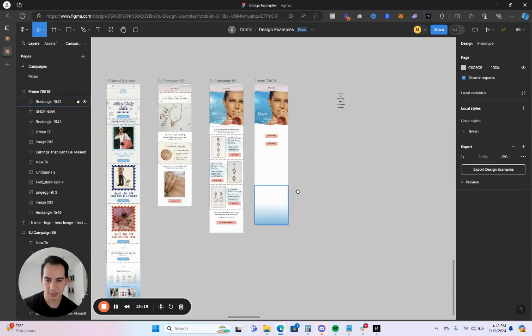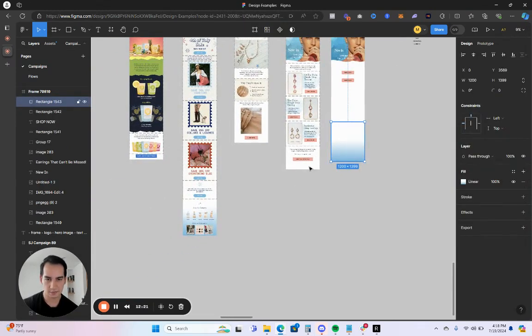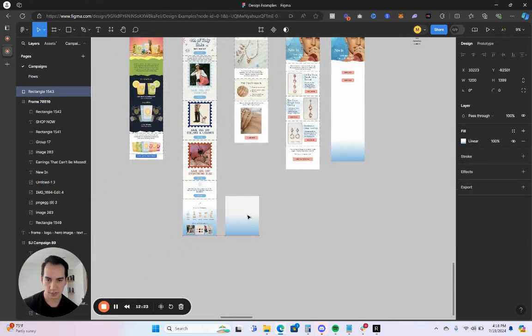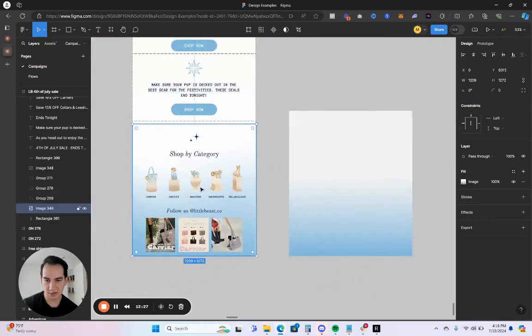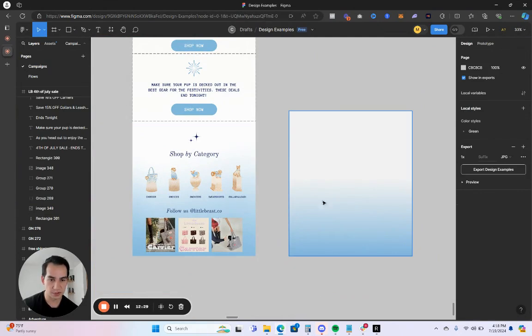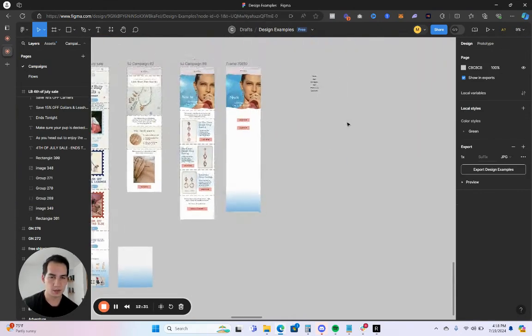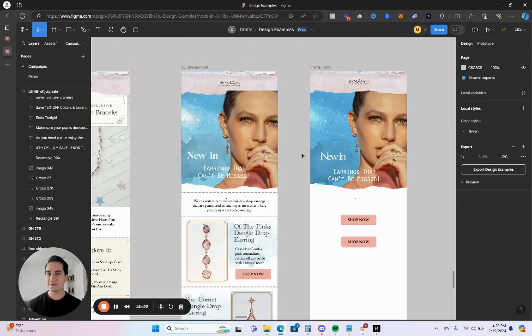Let me bring that over here to compare. All right. Yeah. And then all of this stuff, these are all just images that you superimpose onto this block. All right, so those are the five main design elements that you're going to need to make emails in Figma. And as you can see right here, you can put together pretty complex email designs using those five elements as building blocks.